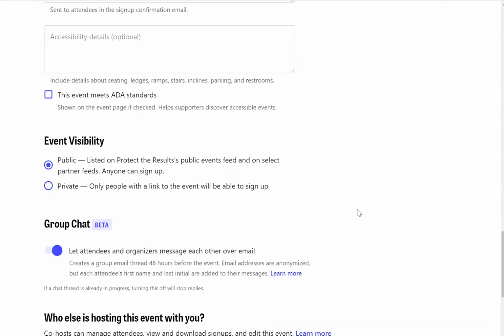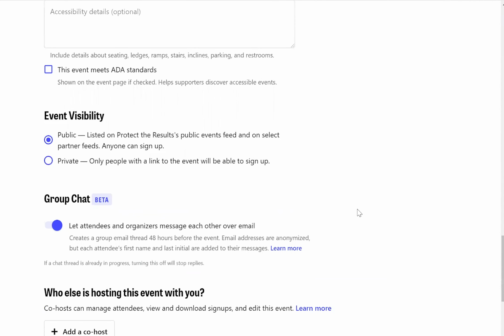The next one is to check your event visibility. This should be public if you want your event to show up on the map, or if you want any of the national partners to recruit to your event. Really, all events should be public because we want to make sure that we're inviting people from your community to join in on this effort.